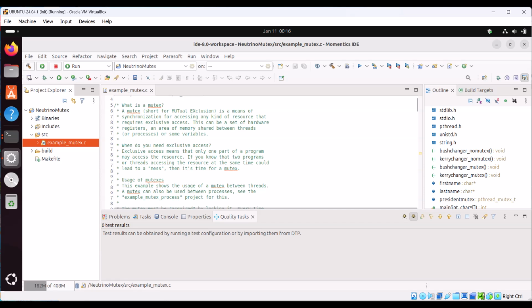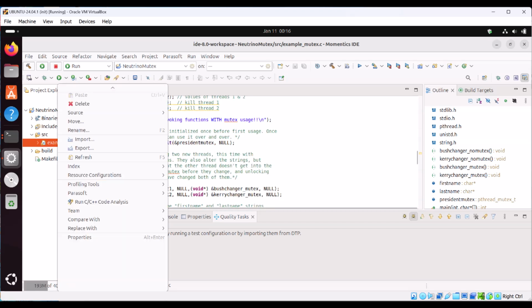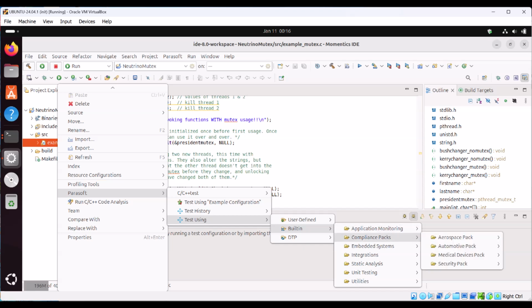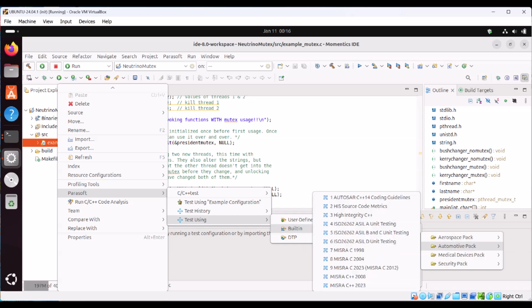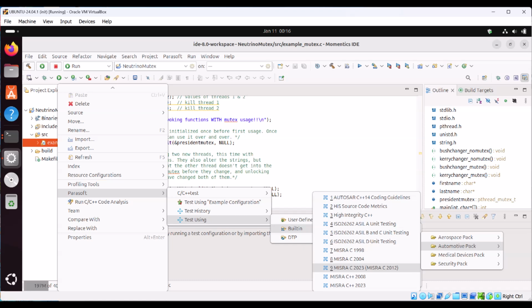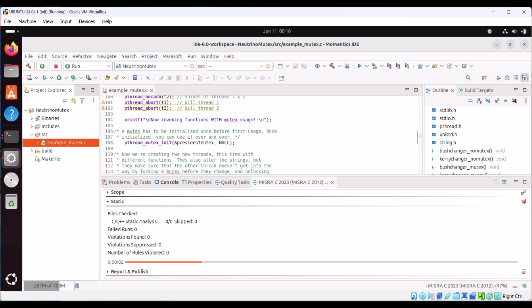Okay, I'll select the single C code that's been generated, and we're looking at the contents of that. And I'll right-click, Parasoft, using built-in. I will do static analysis here, and I will choose the rule set from MISRA 2023. Okay, I'll select this now, and static analysis has started.